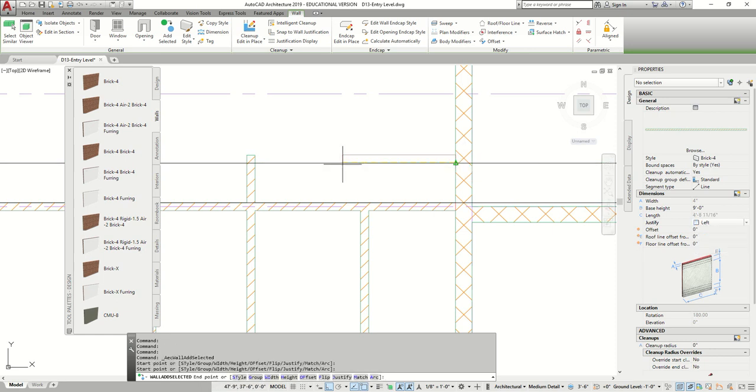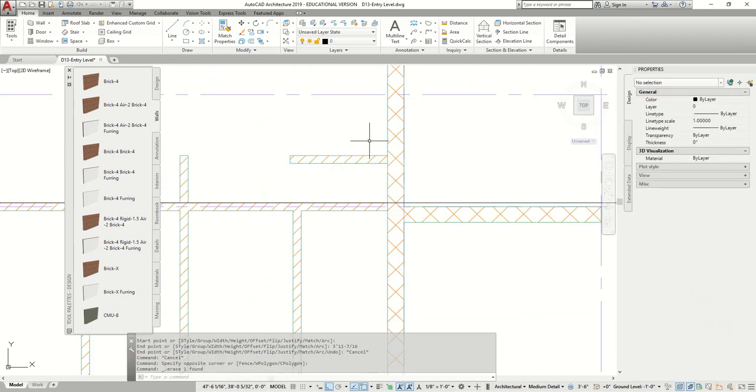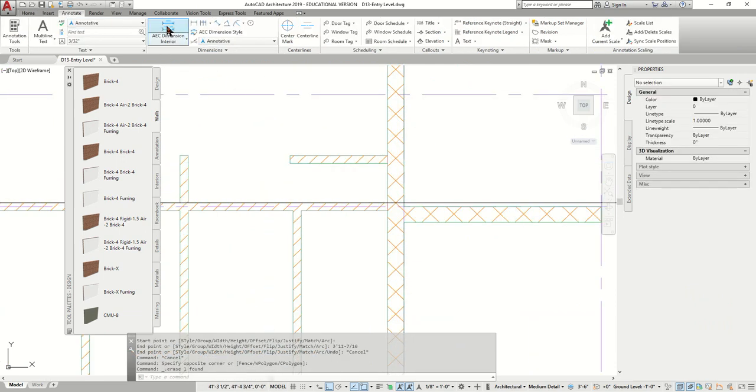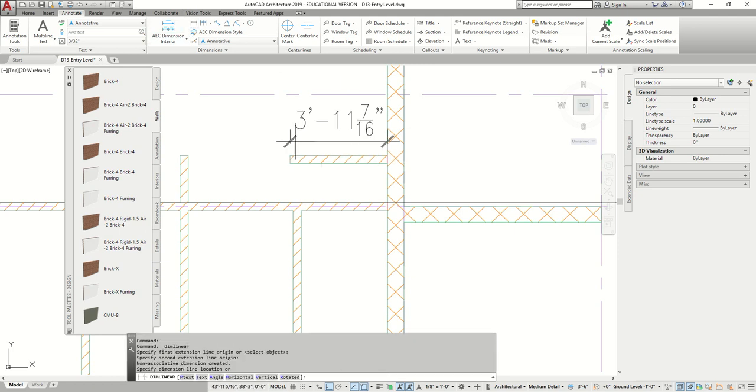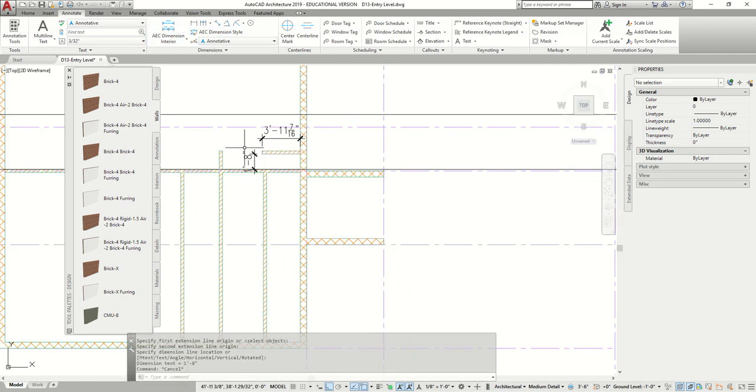From the left side. And we said 3'11", 7/16. So there we go. We have that perfectly spaced out. If I go check it, annotate. From here to here is 1'8", and from here to here is perfect. So I'll leave the dimensions for you guys to see it there.